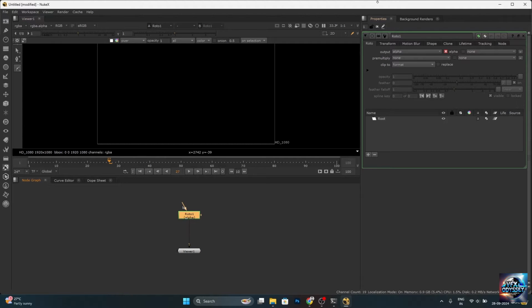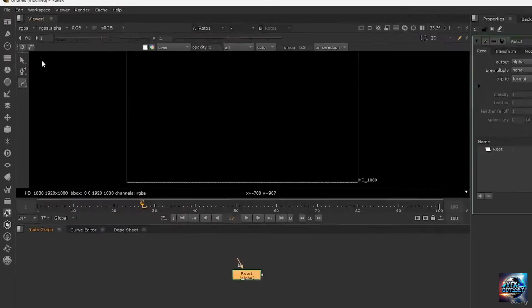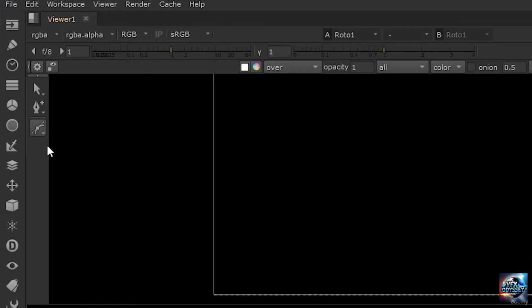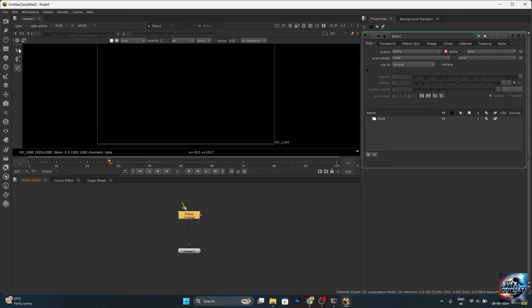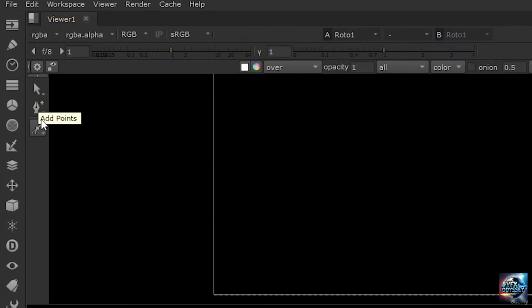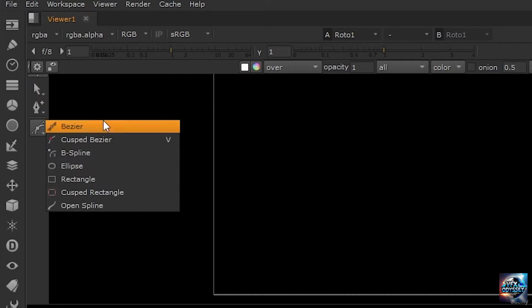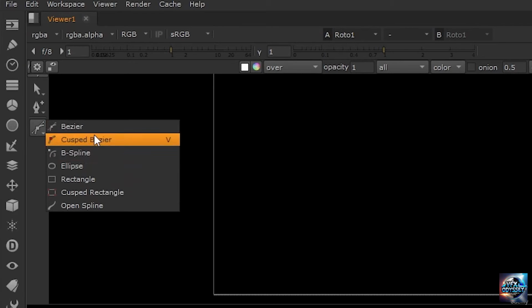On the right side, you can see the properties of the Roto node, and here on the left side, you can see the toolsets of the Roto interface. Let's explore the interface first. So just right click on the toolset and it will show the tools inside. The most common tools are Bezier and B-spline.